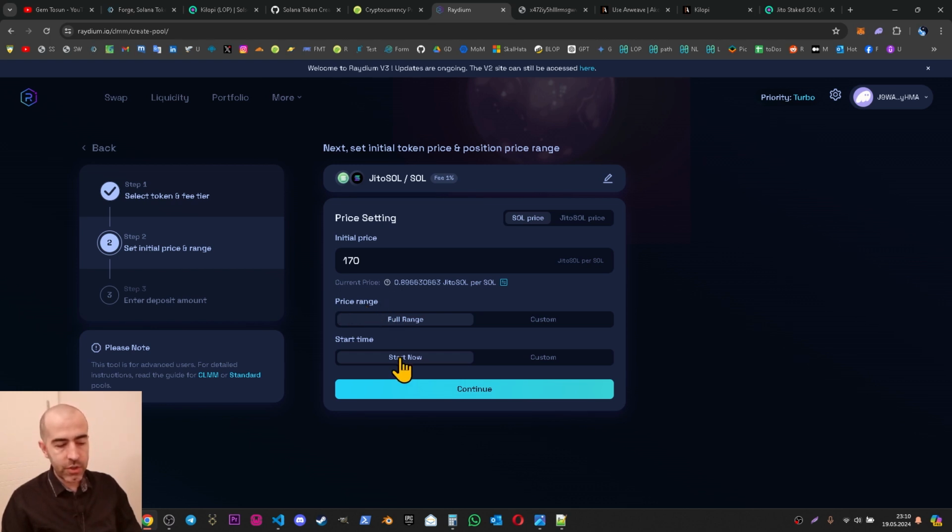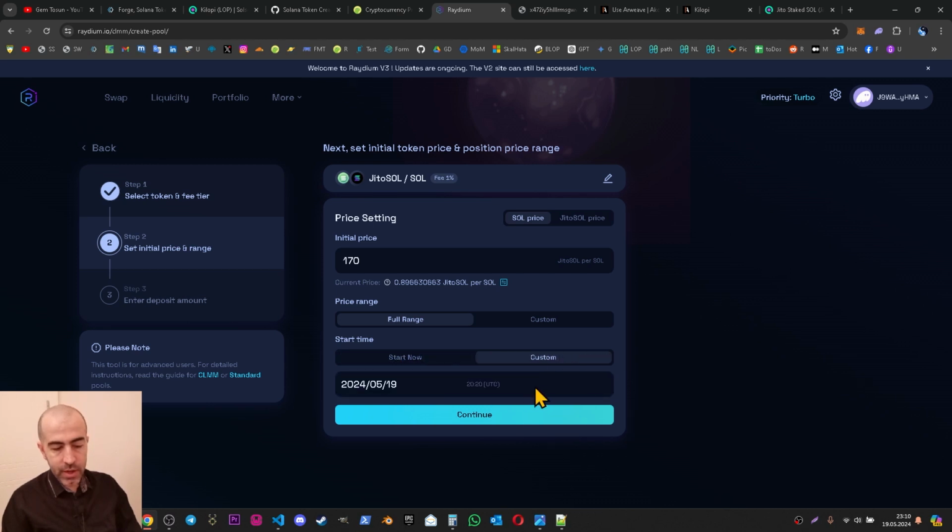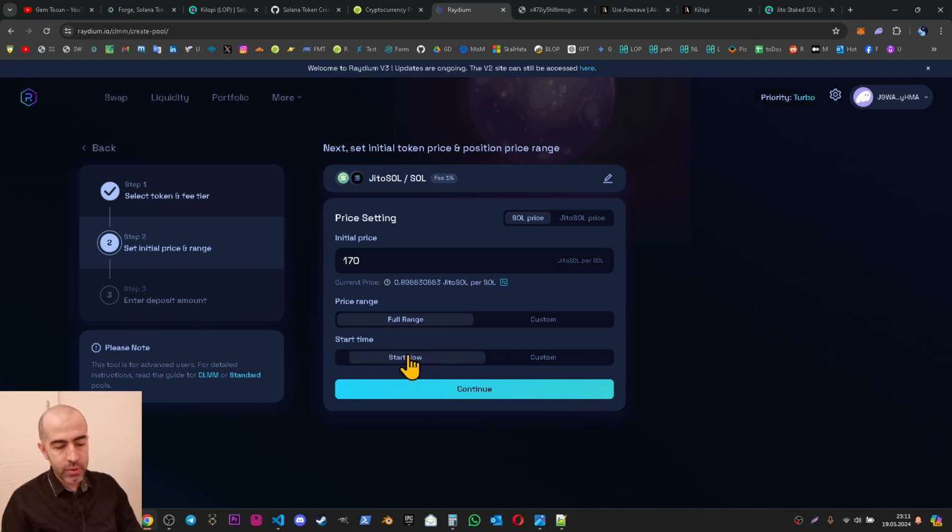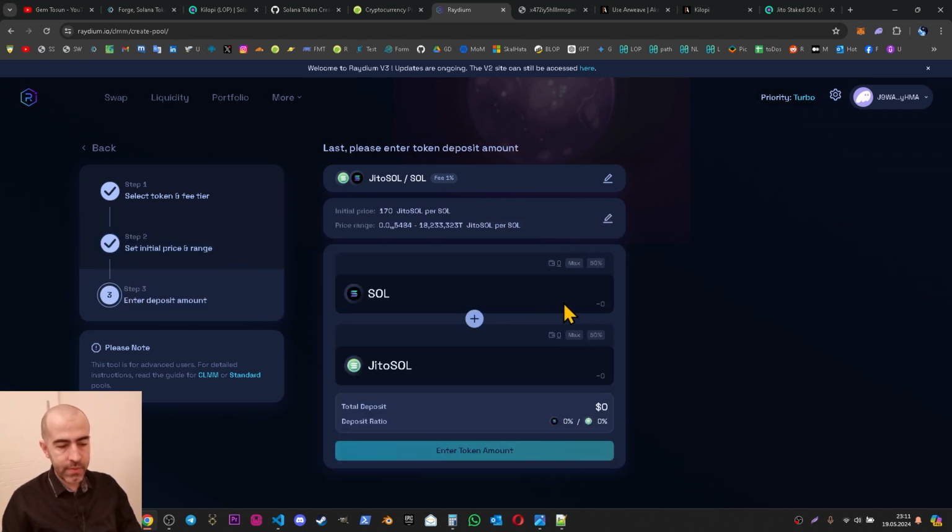Just click full range, and then for the start time you can choose a custom time, and I do not advise this one as well. Please use start now. Please create your liquidity whenever you want to start. So we have already entered our token, quote token and base token, and price information. Now click continue. Then please write a number in here that you would like to create your liquidity with in the beginning. So you want to put 3 Solana, and then it will ask you for JitoSol, your token, around 500 according to your price.